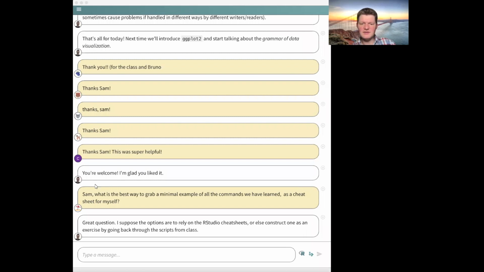So as folks are continuing to make their way in, I'll answer a question that was asked by Sarah, which is what's the best way to grab an example of all the commands that we've learned to make a cheat sheet? So I think the two choices here are to rely on the RStudio cheat sheets, which are very nice, but are much more comprehensive and more for reference. Or you could go through the scripts from class and pull out the examples that we used in class and create your own cheat sheet from that.